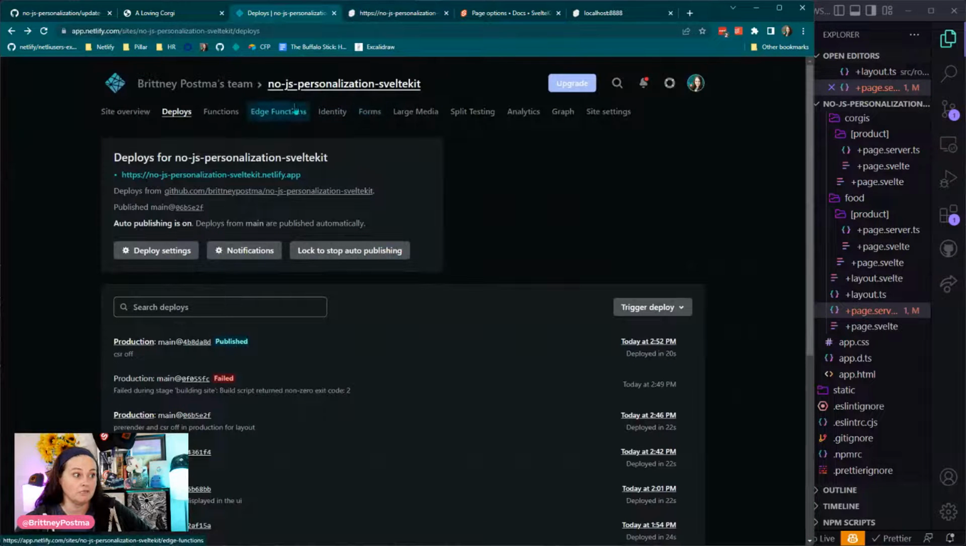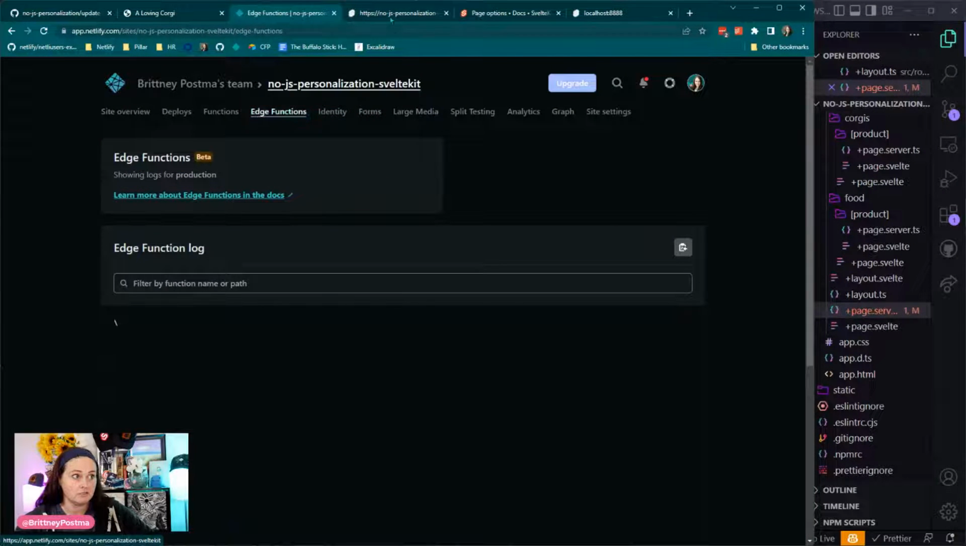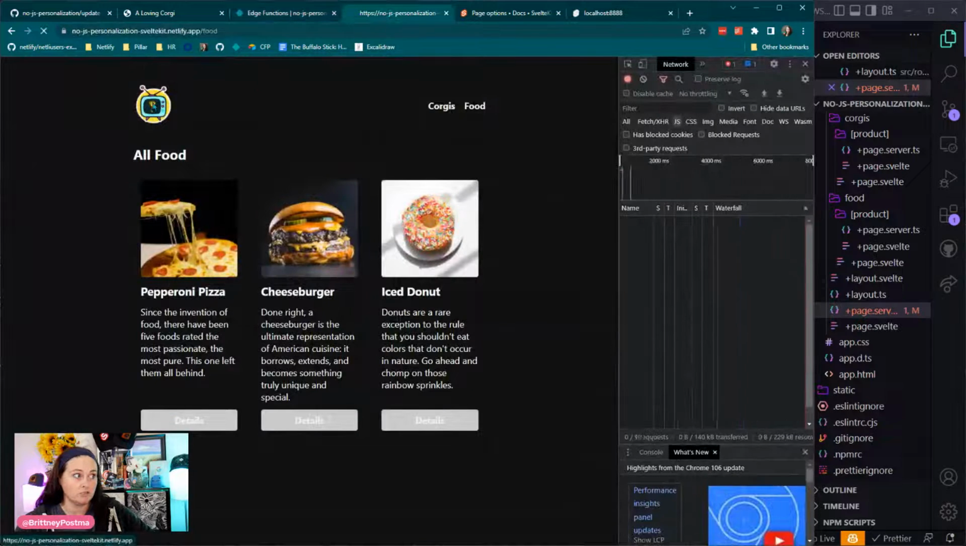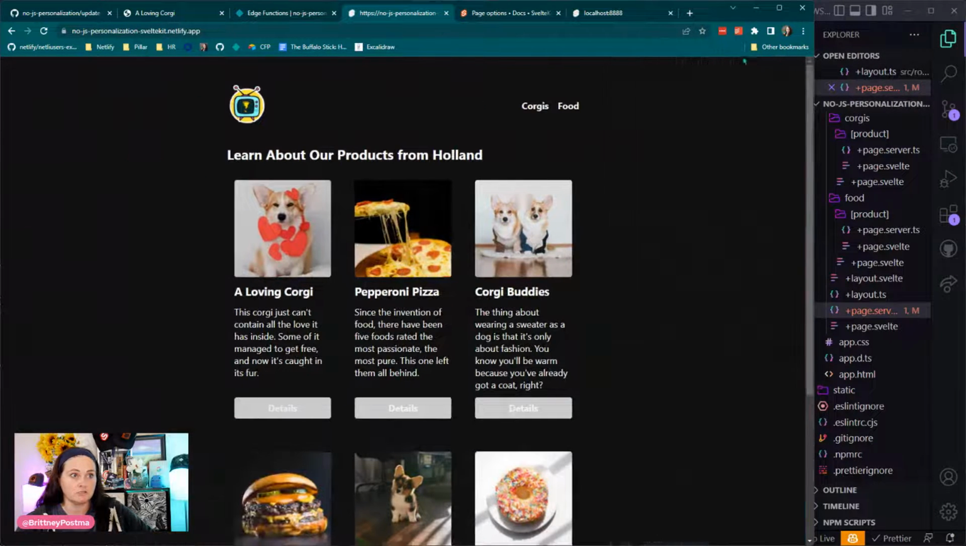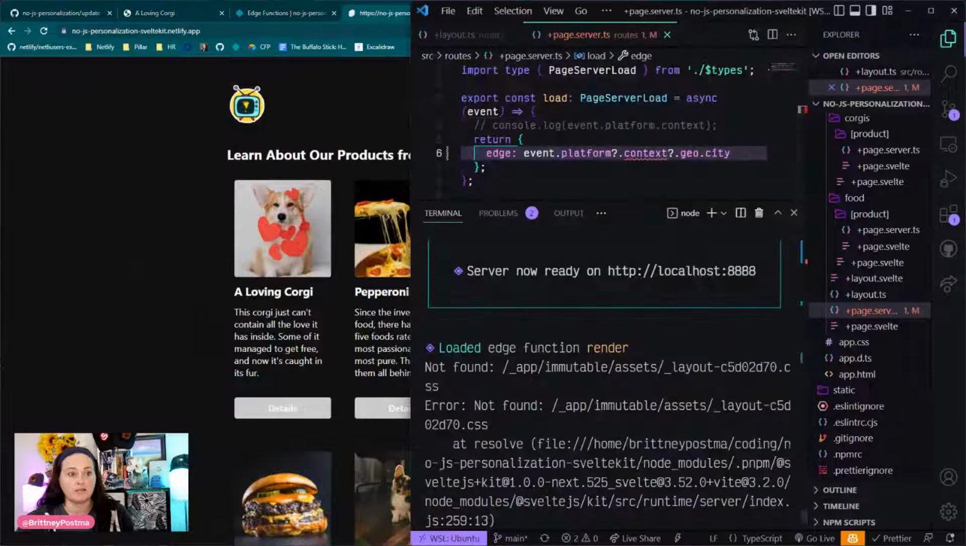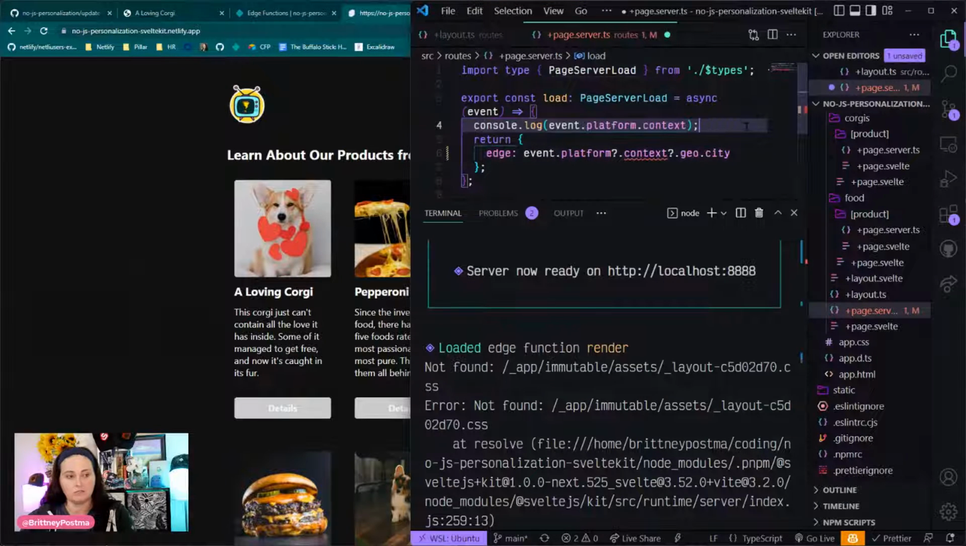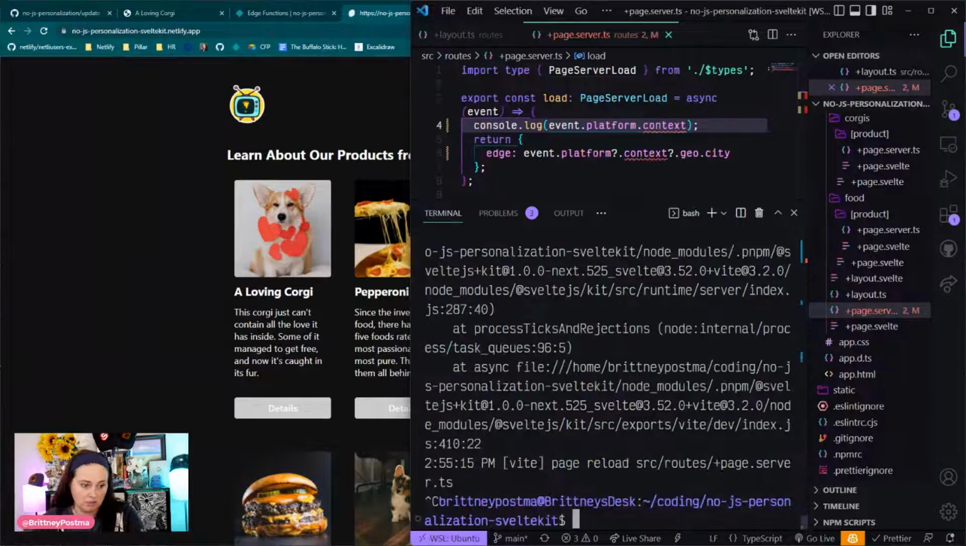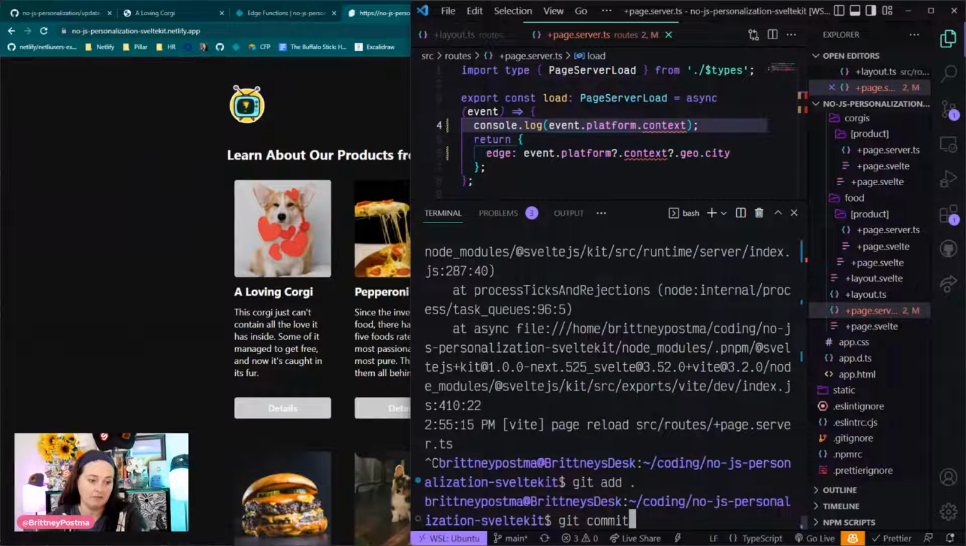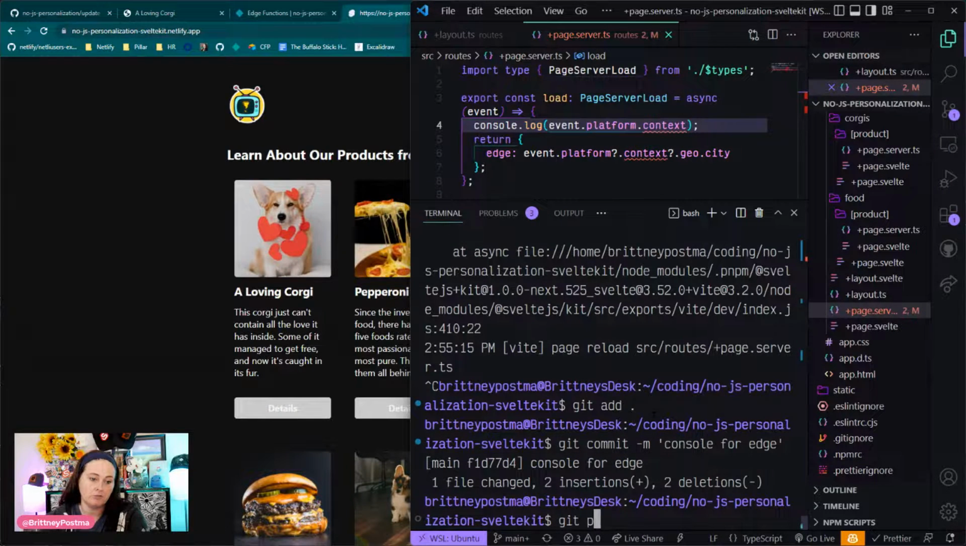Can we see Edge functions? Come on, show me something, Edge functions. I bet I didn't put that console log back in there. I didn't. So there is nothing in my Edge functions. Git add, git commit, console for Edge, push.